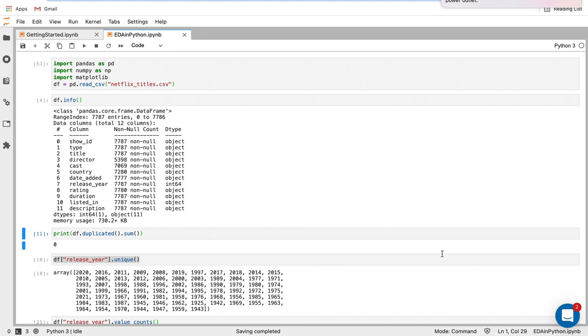The first thing I'm doing is just passing that CSV in as my data frame. And then I'm using df.info. This is going to return some great initial information about the data frame. The first thing here is we can see how many entries we have, which is going to come back into play later. So we have 7,787.